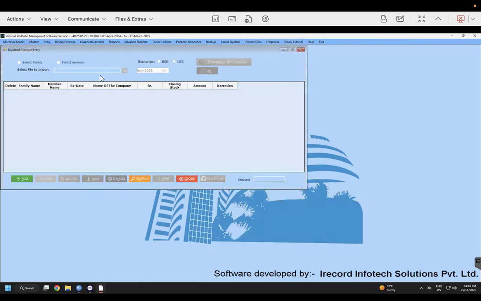This dividend tool is automated if your system is switched on between 11 a.m. until 8:30 in the night. If your system is switched off during this time frame, automation will not run in the background and you'll have to manually fetch it. Today, I'll be walking you through how to manually fetch this file.